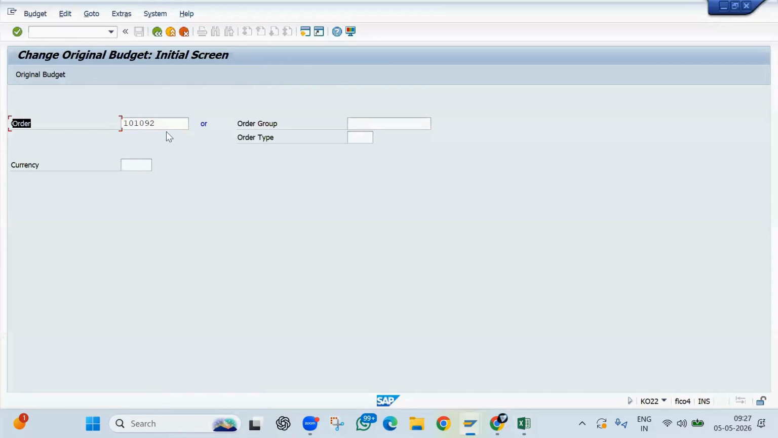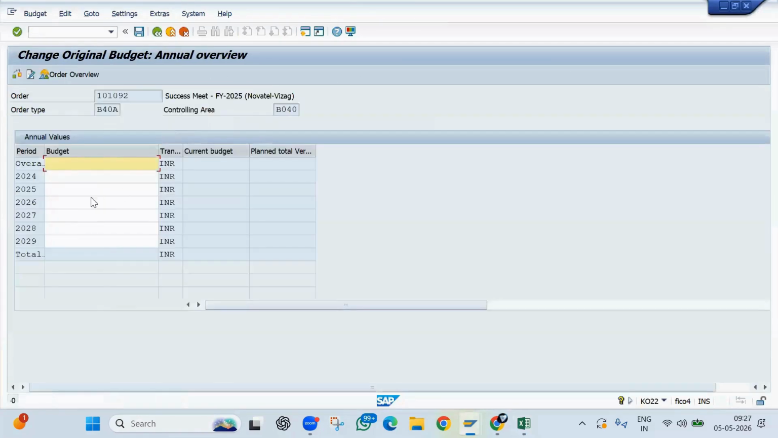This is the order 101092. So overall budget how much? Management has given me 5 lakhs only. If you want to add, you can add again. You can come here and you can add. That's again, if you take the approval from the management, you can come and add, no problem.